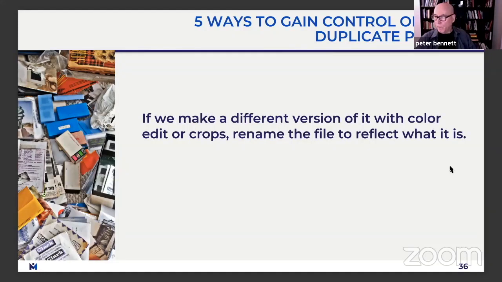And if you make a different version of it with color edits or crops, rename that file to reflect what it is. So if you made some color edits, add the word edit to the image file. Or if you cropped it, put in the word cropped. And this will really identify it, so that you don't have to look at images, and it is very apparent from the file name what that image is and indicates right away what it was created for.